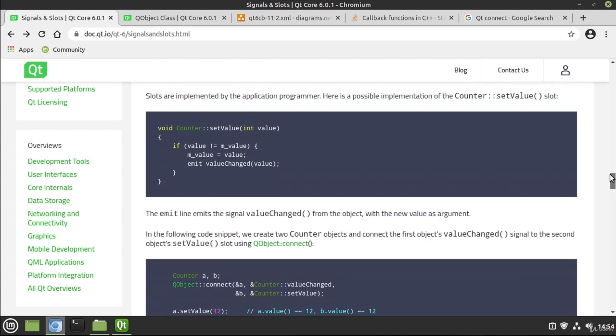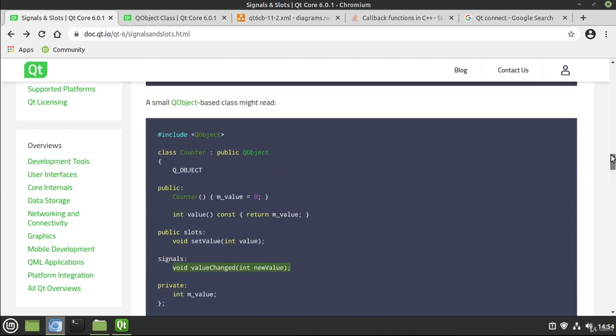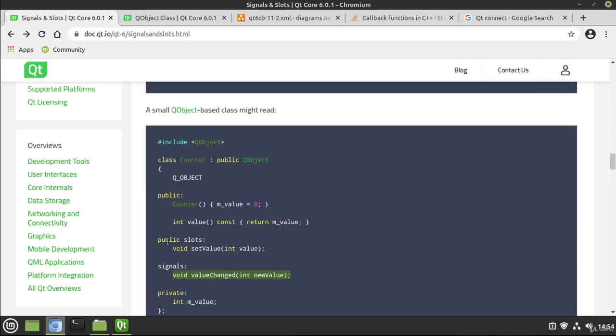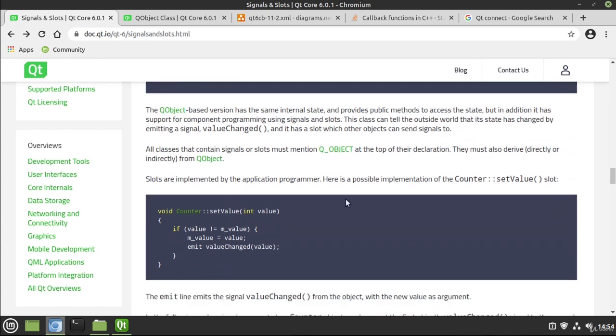Now, a slot, on the other hand, is something that you do actually have to define. So you'll see a public slot, and then you'll have your definition. Notice how it says void setValue. When you go down, here is the implementation of that inside the class. It can be as complex or simple as you want, but it's just a function.